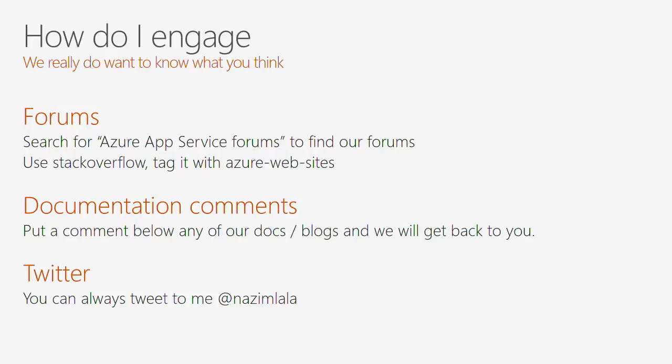We have a bunch of documentation already out. At the bottom of the documentation, you can just put comments, and we actually go monitor all those comments, so we'll get back to you on them. If nothing else works, just tweet at me, at Nazim Lala, so that'll catch my attention as well. For example, if you go to the documentation, Azure App Service on Linux, I'll search for that before.